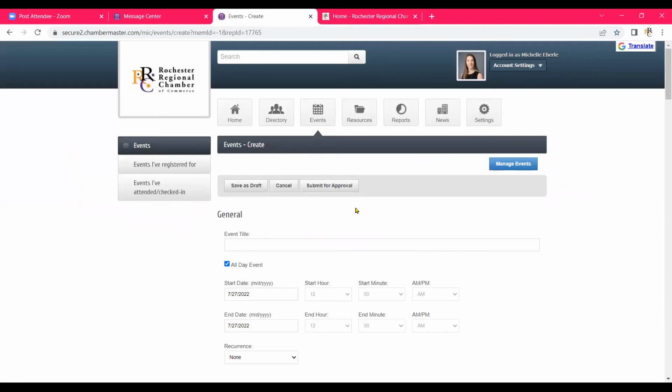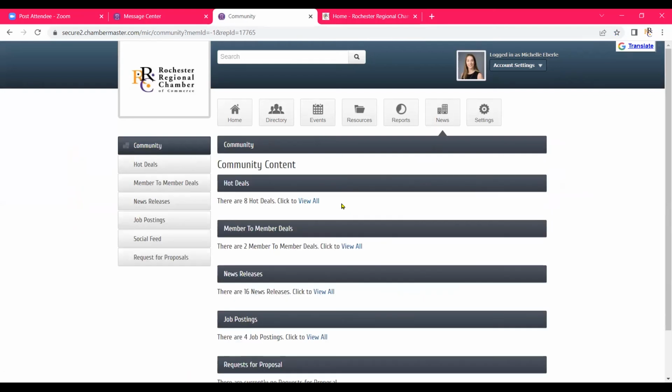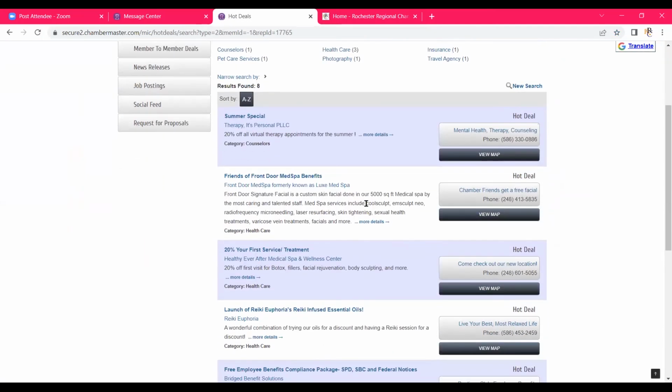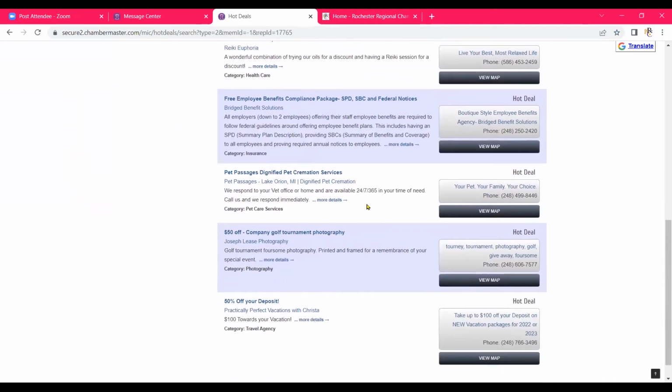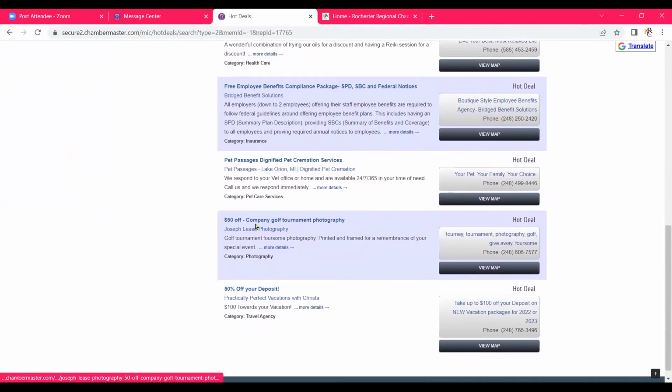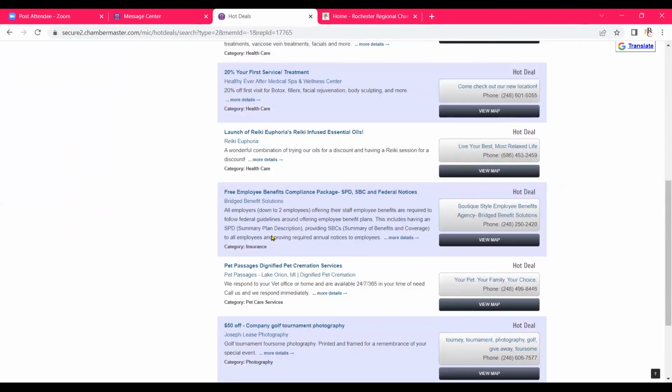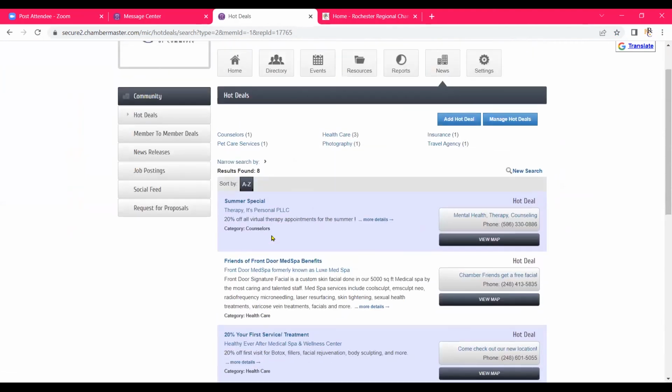So going back to our member information center where you logged in to the portal, let's go over to news and talk about hot deals. With hot deals, you can view what other people are sharing, different services and specials, percentage off, all these great things. So you want to think about whether that is applicable to you.